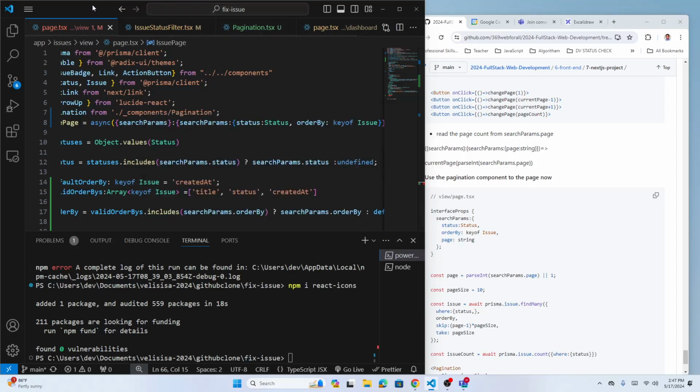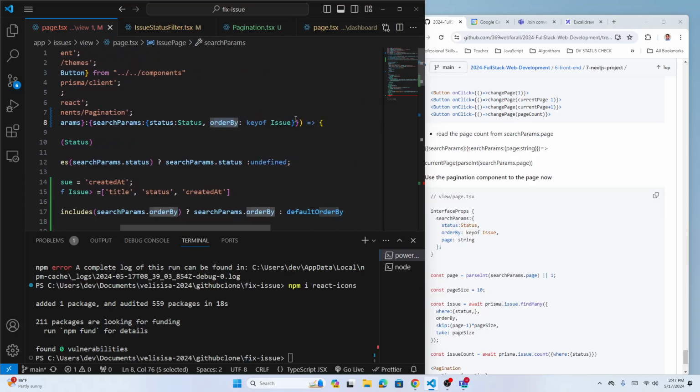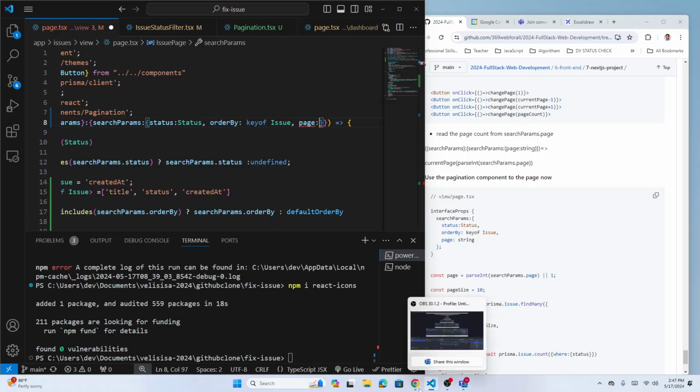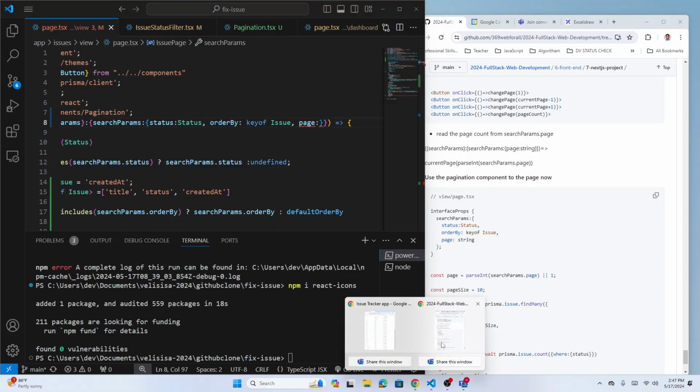All right. So okay, first we're going to fix our search params here. We have status already, we have order by. We're going to add one more thing, because now in our search params we're going to have page also, right? So let's do that. So status done. We can write here page, and remember, anything on the URL is a string.